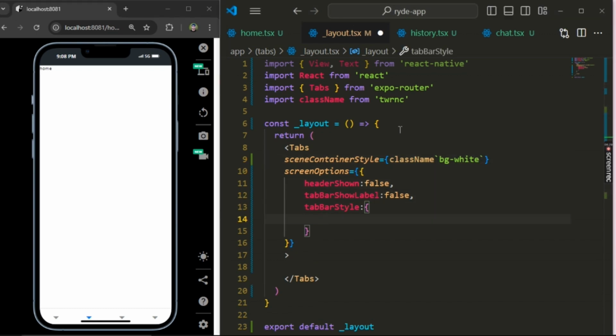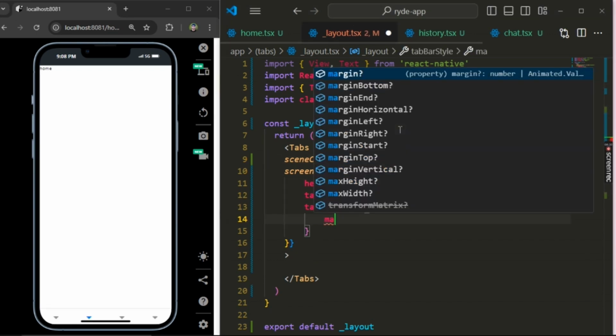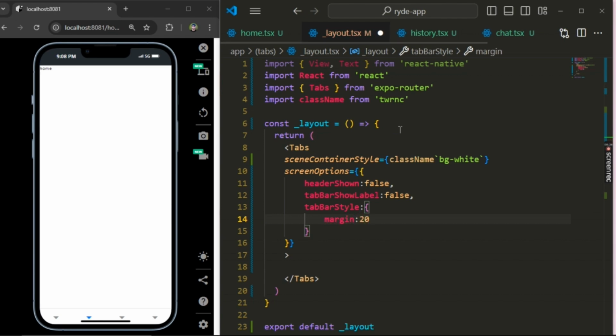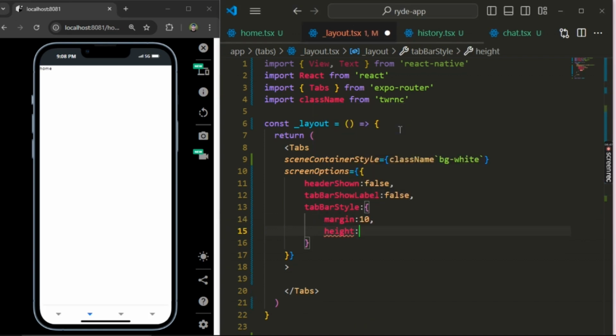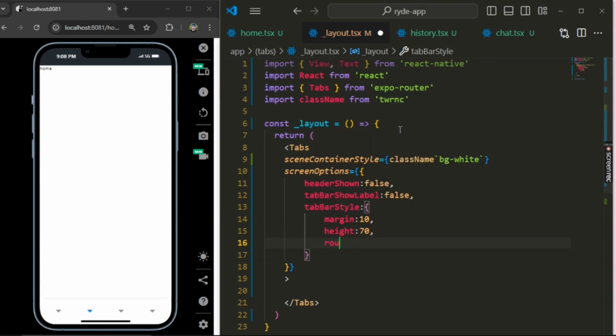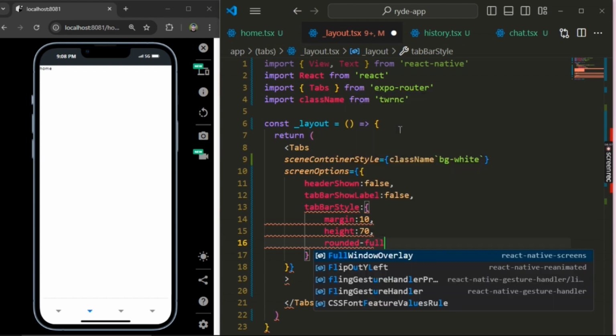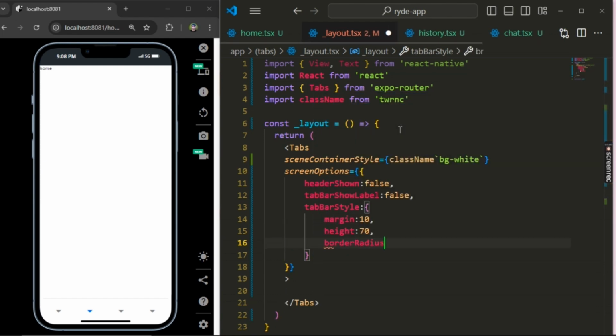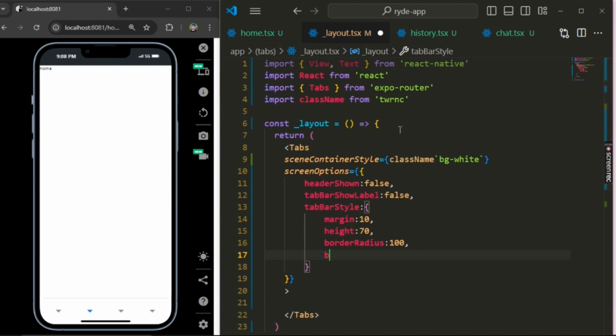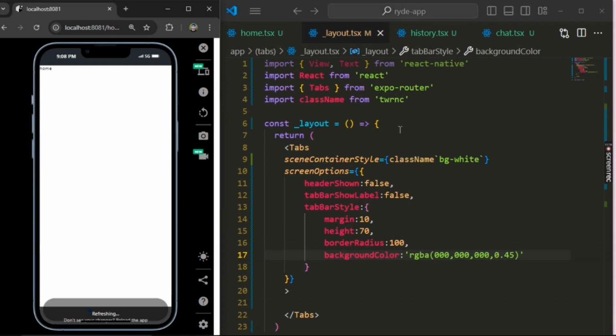Now we have to style the tab bar. So we need some margin, like 20 from all sides, and also we need just 10 margin from each side, and also we have to give some custom height like 70, and we need a round border. So for a round border we use border radius, which will be 100, and the background color will be RGBA, which will be a transparent black color. So transparency will be 0.45.